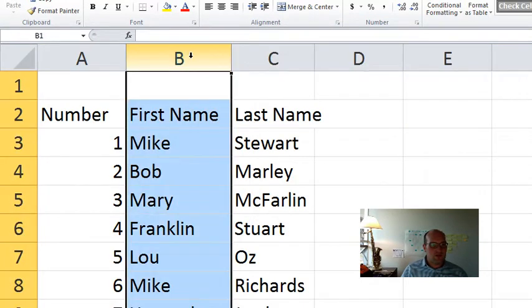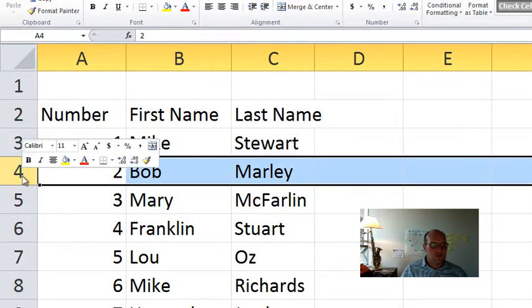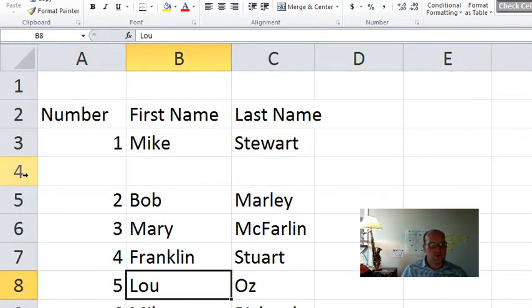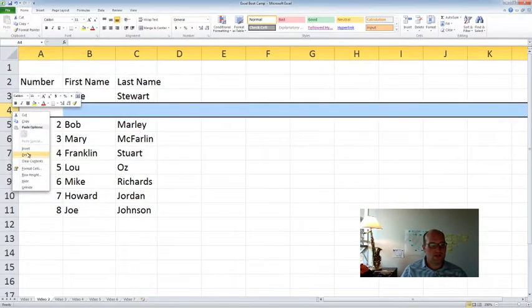So now if I want to do the same thing with rows, this time click on one of the numbers to the left here, right click, say insert. We'll insert it above the one that you select. So again, I can highlight it again and click on delete.